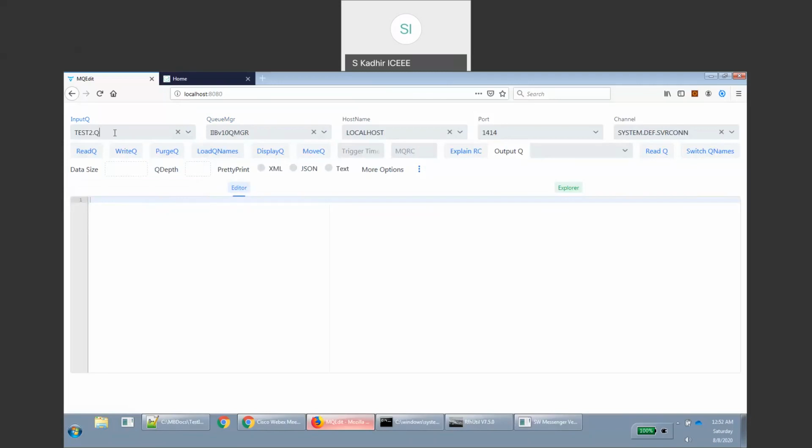So this is a queue. If you want to see whether there is any message sitting in the queue, you can select display queue. This is what you already have in RFHUtil. So let me first explain what is not available in RFHUtil and which is exclusively available in this MQEdit product.